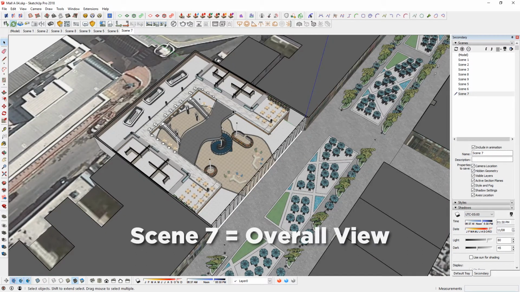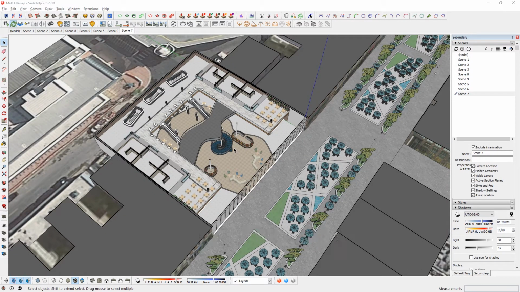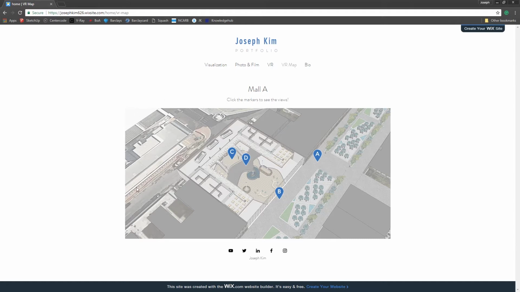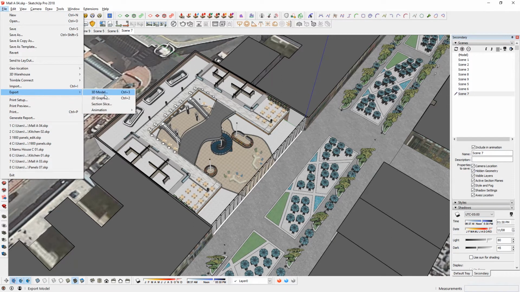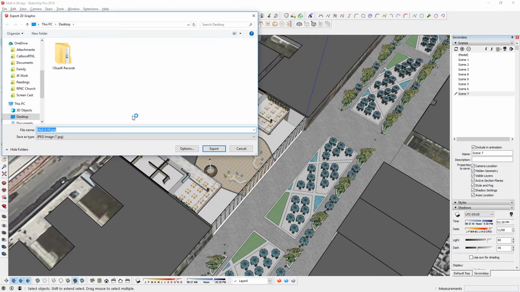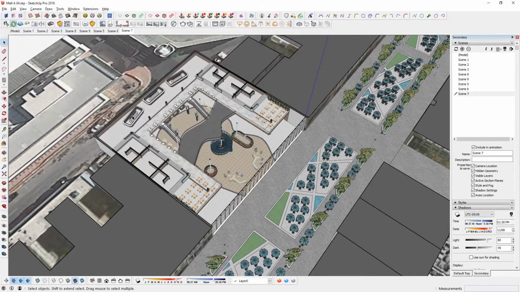So scene 7 is basically what I have used for the website you saw, and I just faded it out so that it's not as dark. So basically you can just go to file and export as a 2D graphic, and save it somewhere, and then upload that image onto the website to use it as an overall map.